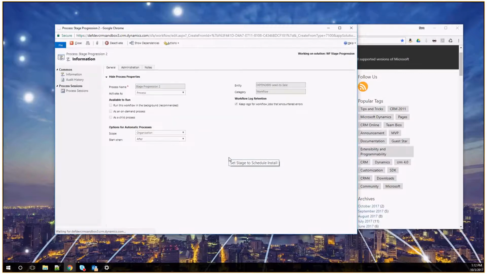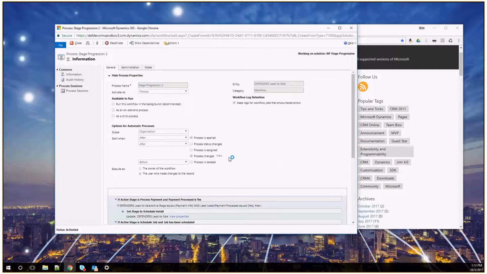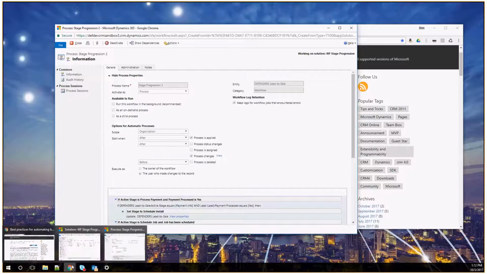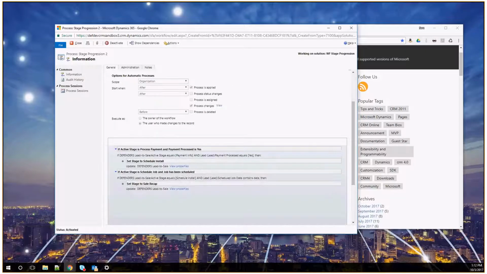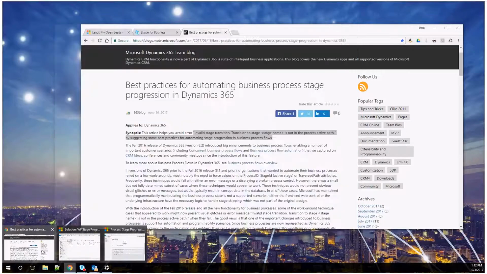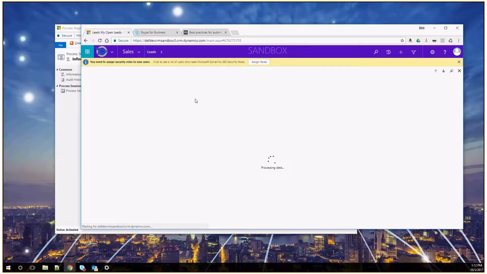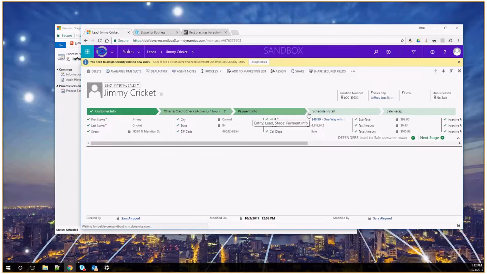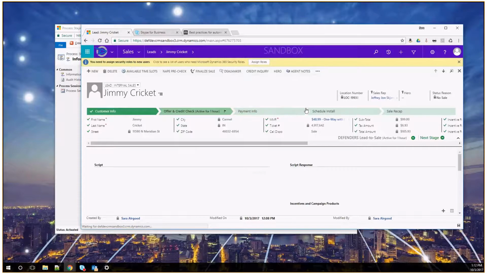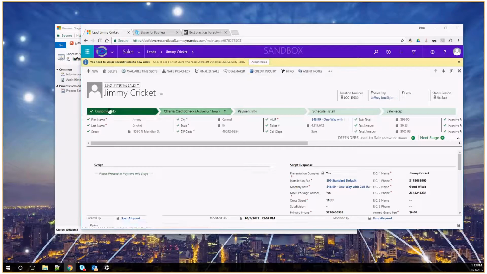So here's the business case that I think a workflow like this would be useful. If I had an external system, say I was processing payment and scheduling install in an external system, but I still wanted to represent those as part of the process in CRM, but I didn't want the user to have to click through them every time, then this would be very useful.